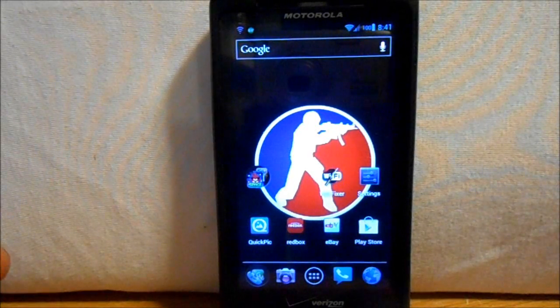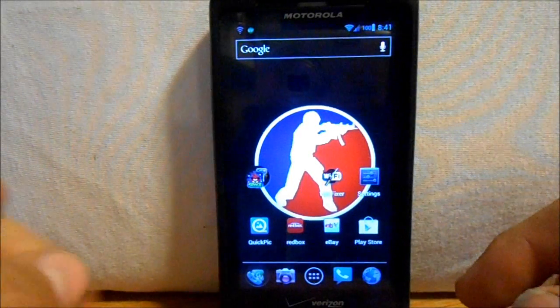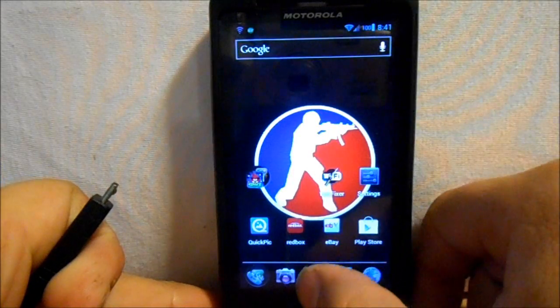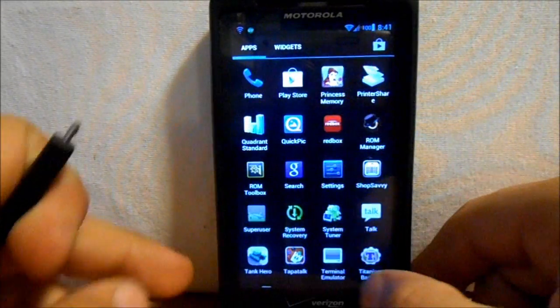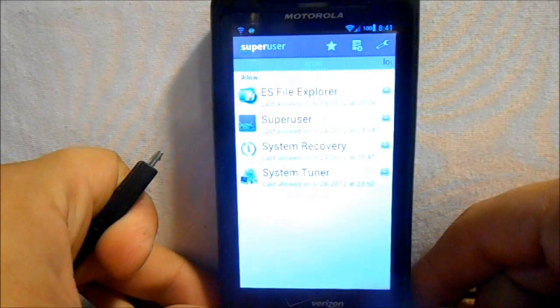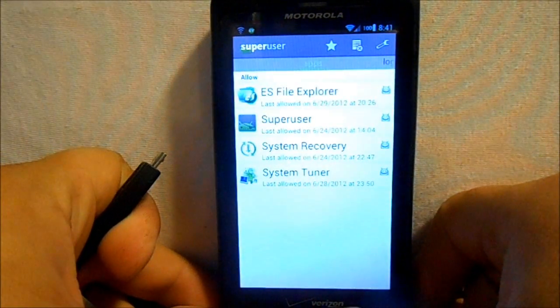Alright guys, this is going to be how to install a custom ROM, okay? So, two things. First thing we've got to do is make sure that we have root access. So we have to have Superuser, which I do. Here's Superuser, so we're good there.